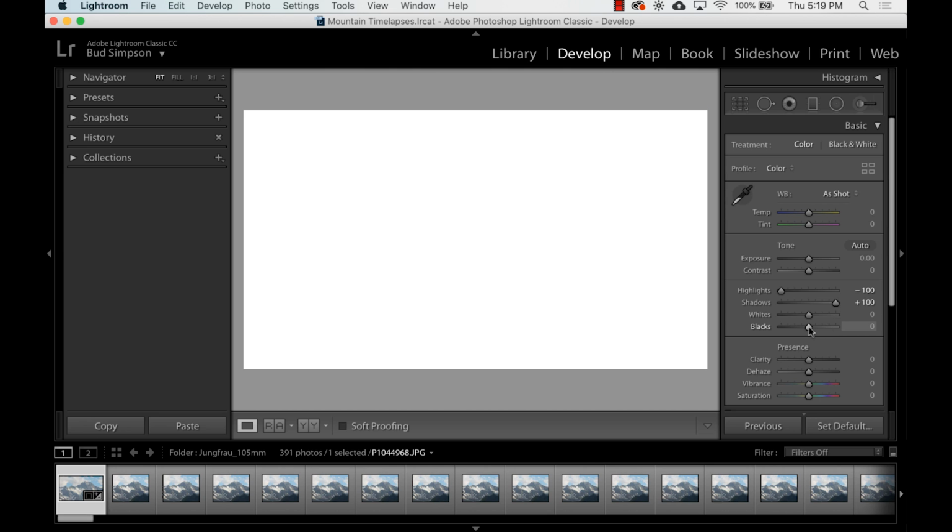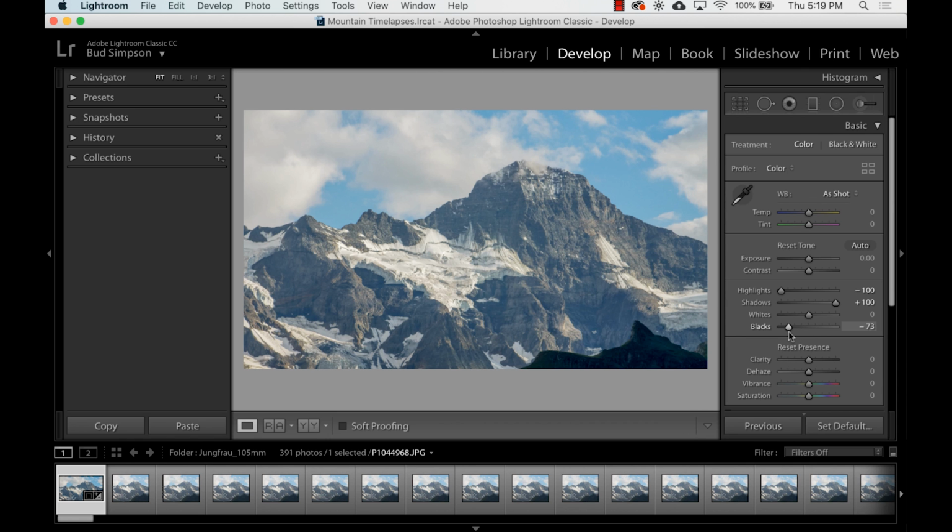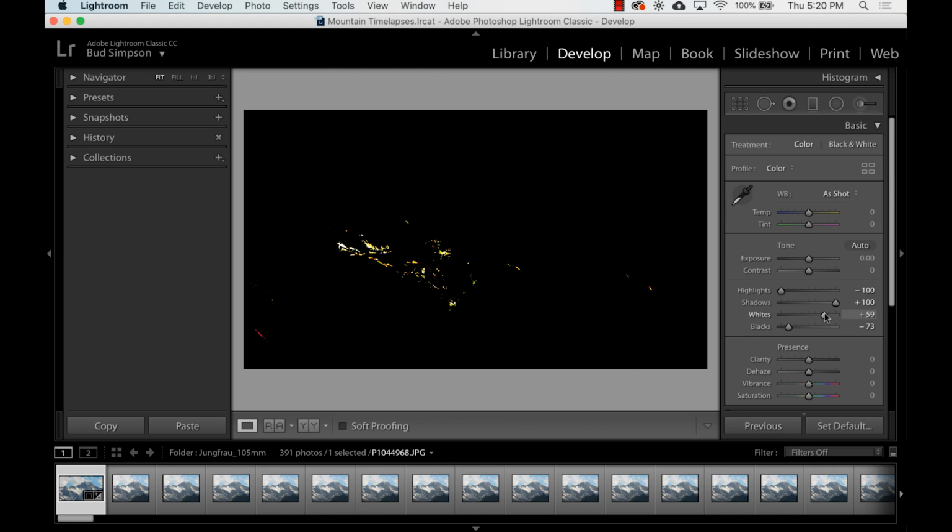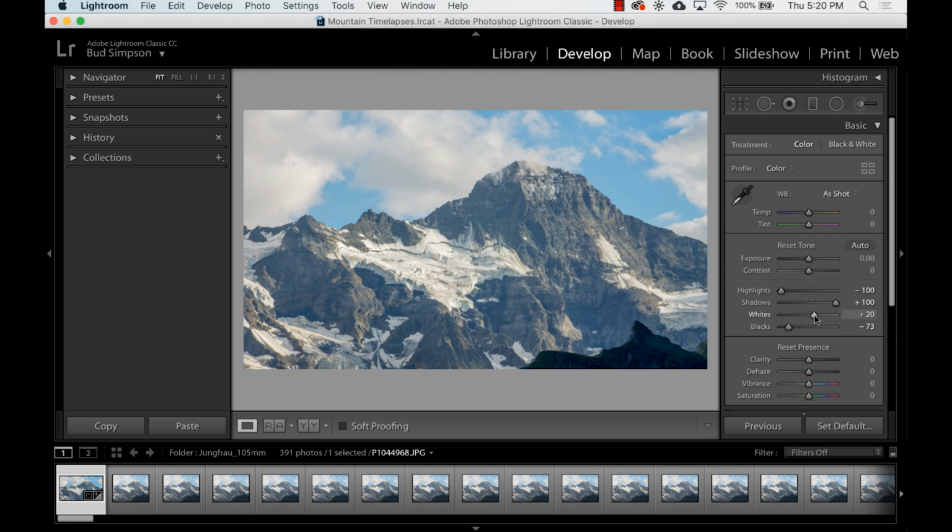Next, I'll set my black point by holding down the Alt key and dragging the slider to the negative values until the darkest part of my image begins to clip. I'm going to do the same for my whites by holding down the Alt key and dragging the slider to the positive values until just before my whites begin to clip. With your whites, it's important to make sure you don't lose detail in the highlights.